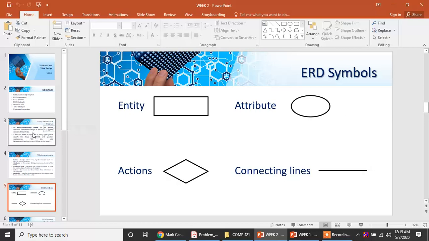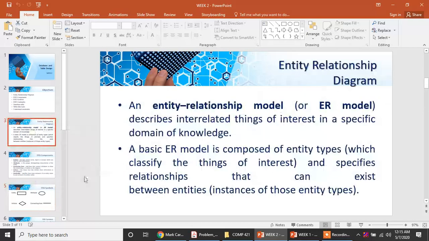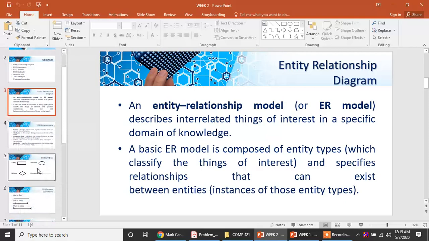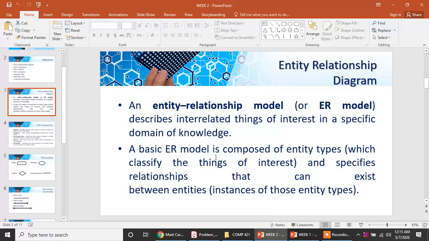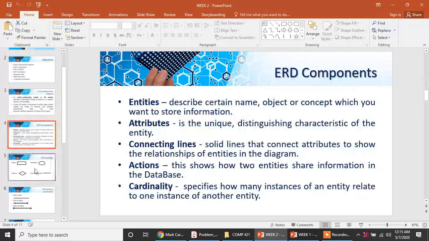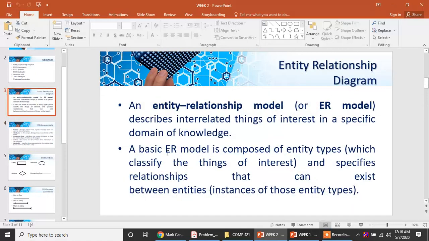So let's skip the definition. We will proceed to the symbols of the ERD. ERD is composed of 4 symbols. It's just like a flowchart, but this is not a flowchart. ERD stands for Entity Relationship Diagram. This was created by E. F. Codd, who developed it together with IBM.